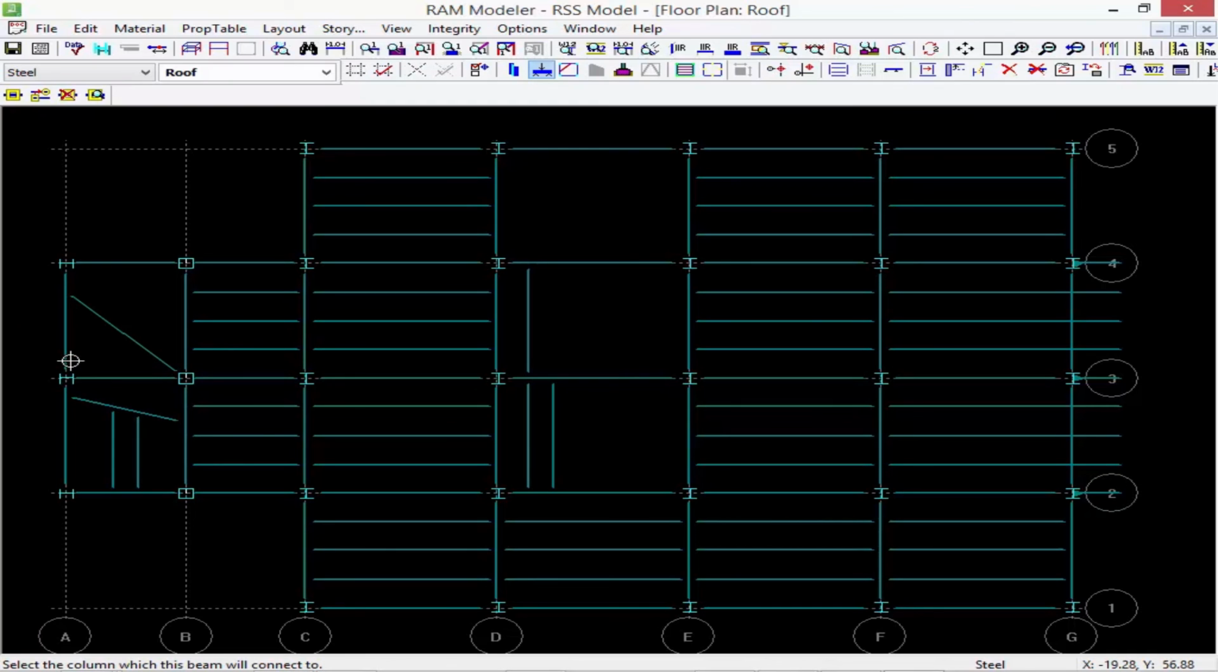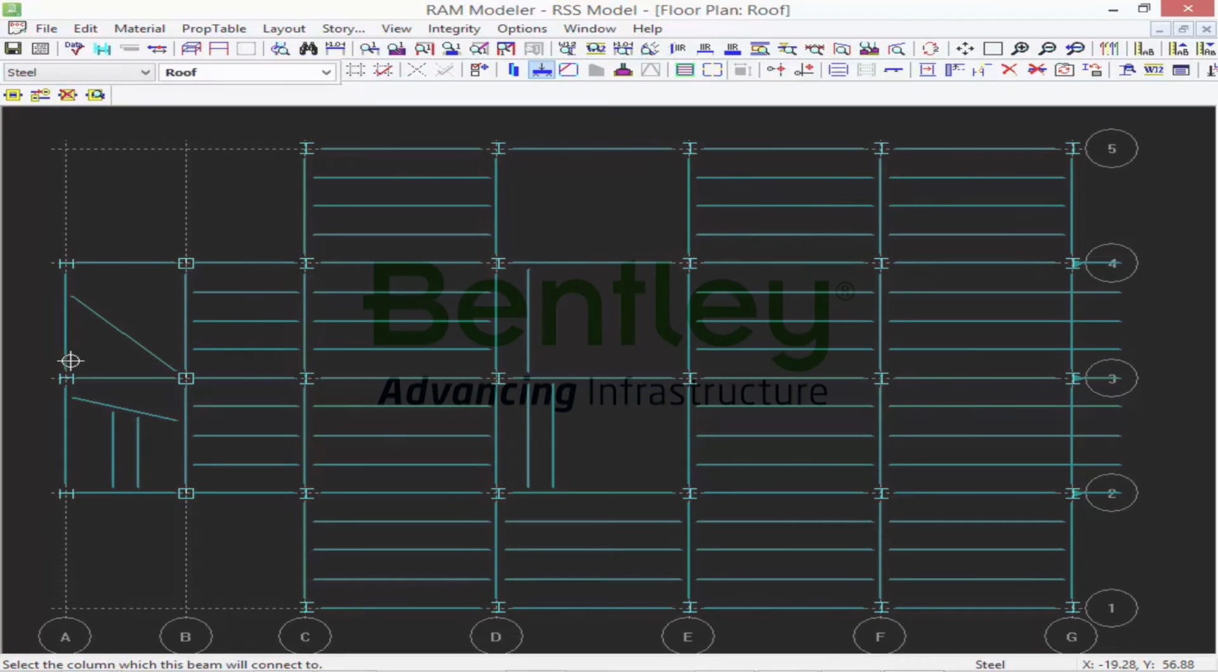With any of these tools, you should be able to accomplish a lot of the different modeling configurations that you might find.